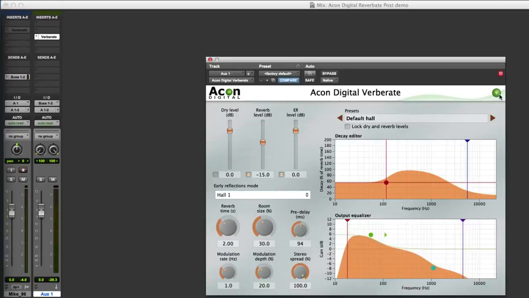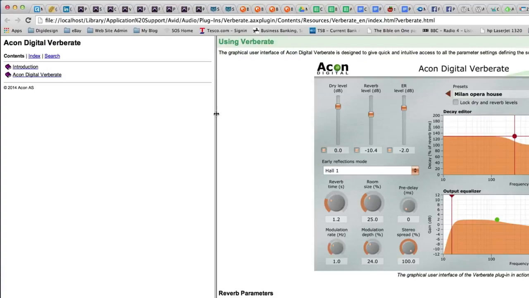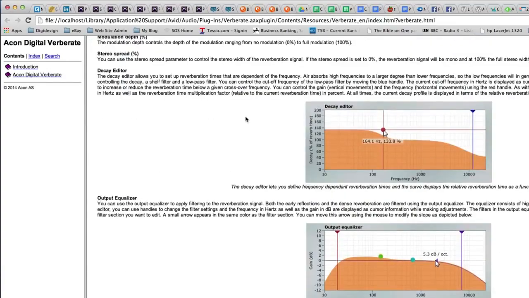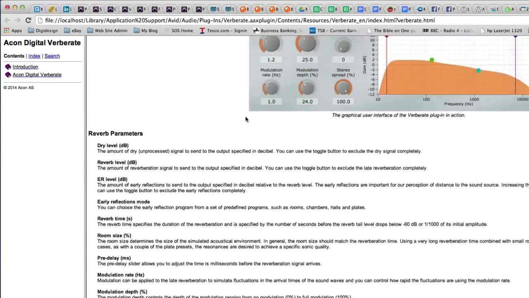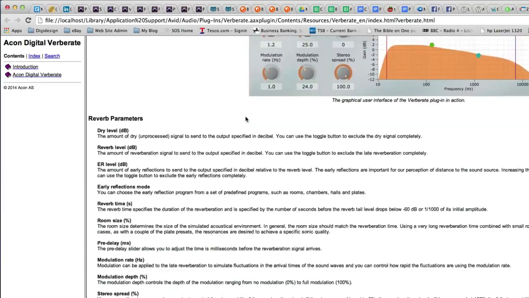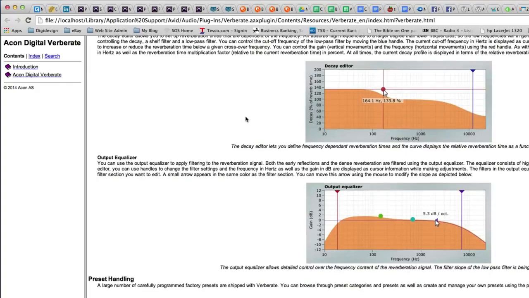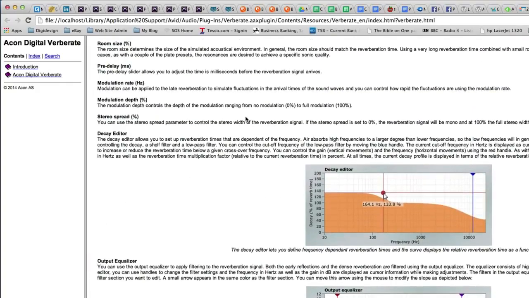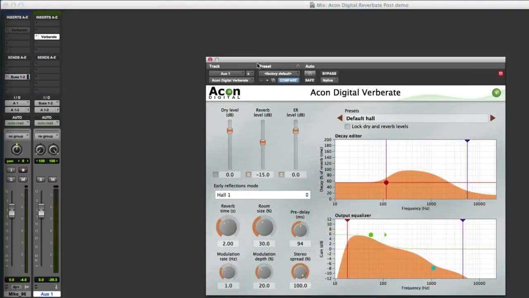Now, if you need any help with the Verberate, then you can click on the help option and you can see that it opens up the manual in your browser, which is really, really useful. So you don't need to be connected to the internet. You've got the manual installed on your computer and openable from the browser. So that's a brief look at the Acon Digital Verberate for speech.